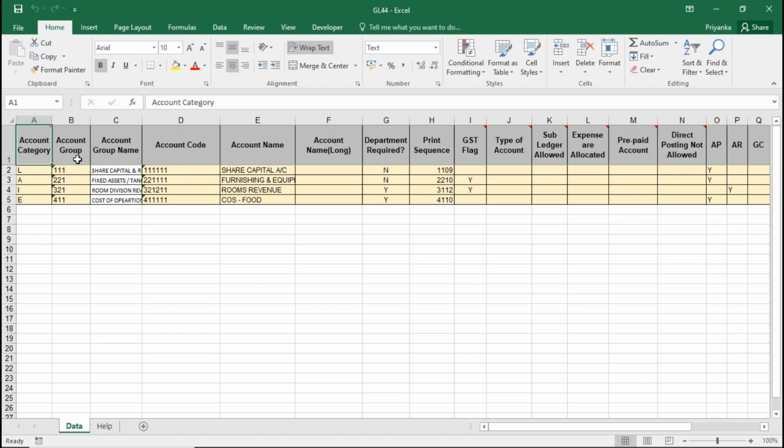The next is the account group. What is the account group? I will tell you. Then is the account name of the account, which means, like you can see, share capital, fixed assets, rooms division, rooms revenue, cost of operation, inventory, food inventory, beverages, so on and so forth. So this is a group name. This is the account group name, which will come the moment you enter the account group. So what is the account group and what is the account group name? I will go back and I will explain to you.